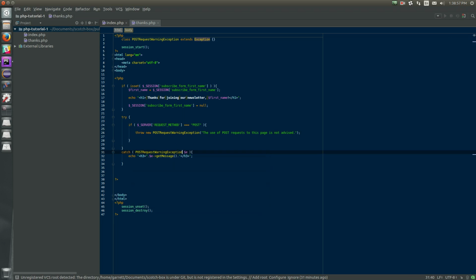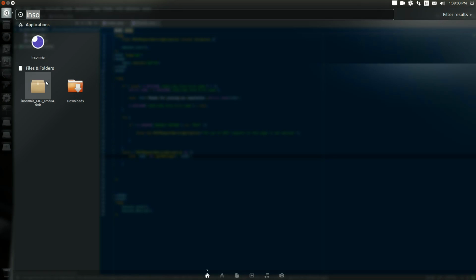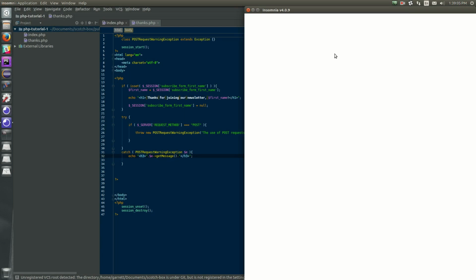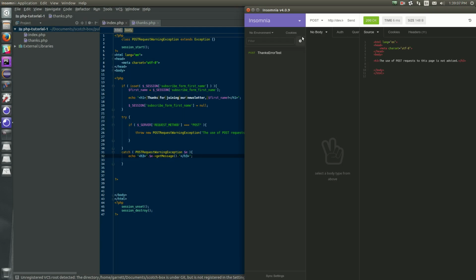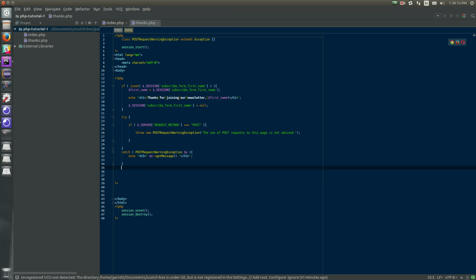try postRequestWarningException down here. And so this should yield the same result as before. So we can send our request, and we see the use of postRequest to this page is not advised. But now the benefit to this is if other exceptions get thrown that aren't specifically postRequestWarningExceptions, there are other types of exceptions, they can be handled independently.